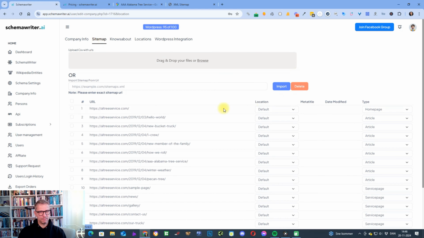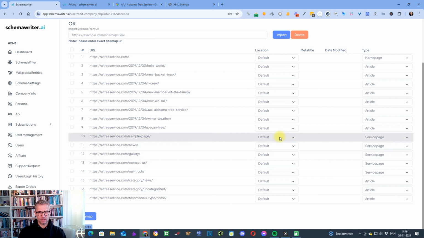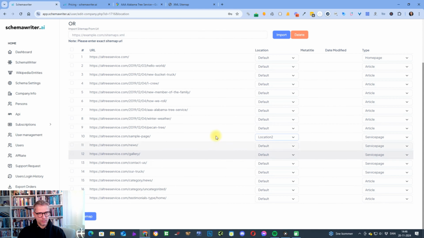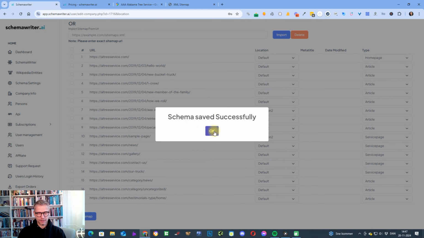I can go to the sitemap and I can see here, for example, this is location 2. Let me just do this here. So let's say that this Alabama tree service is based in location 2. Save my sitemap.